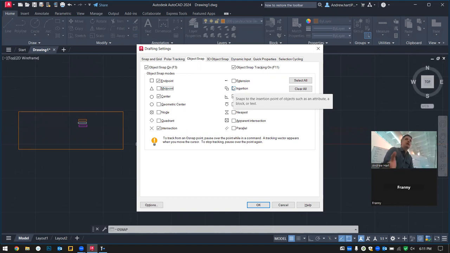I liken it to driving with a GPS. It's kind of always nice to have the GPS on, but sometimes you don't pay attention to it. And sometimes, I don't know whether you guys do this, I turn the voice on my GPS on and sometimes I turn it off even while I'm driving on the same trip. OSnap is a lot like that.